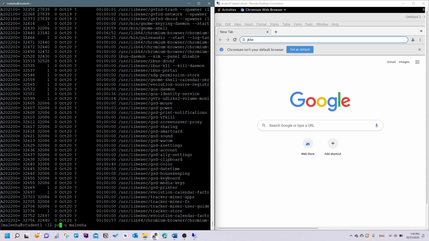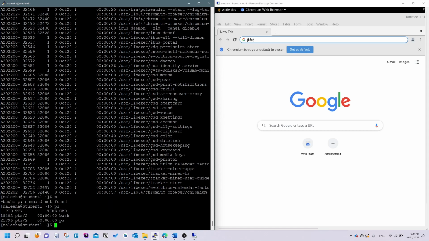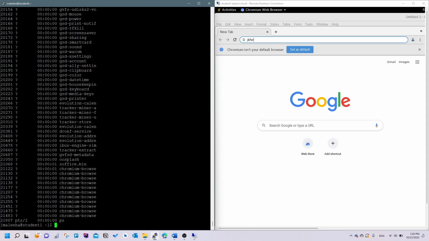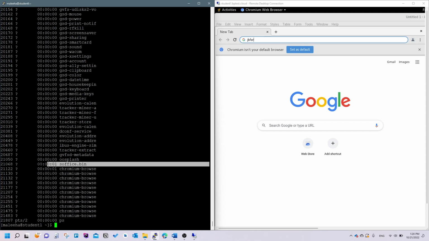One second. Let's write ps. Actually, sorry, you can just write ps. Okay, it didn't show. ps -u. Now you can see that I'm using Chromium and then I'm using Office. These are the last two processes that I'm using. So basically, you can see them in the running processes using ps -u and then your account name.